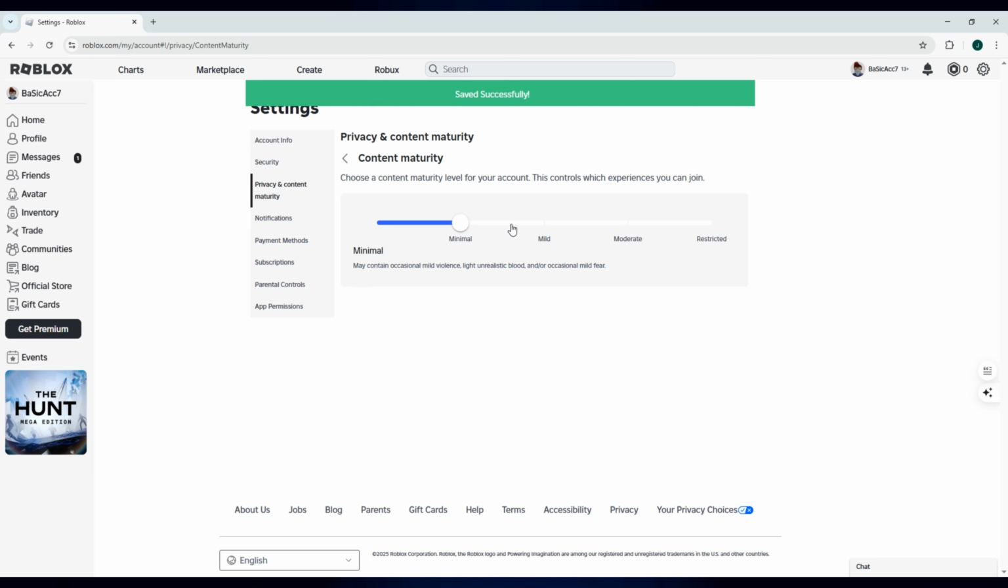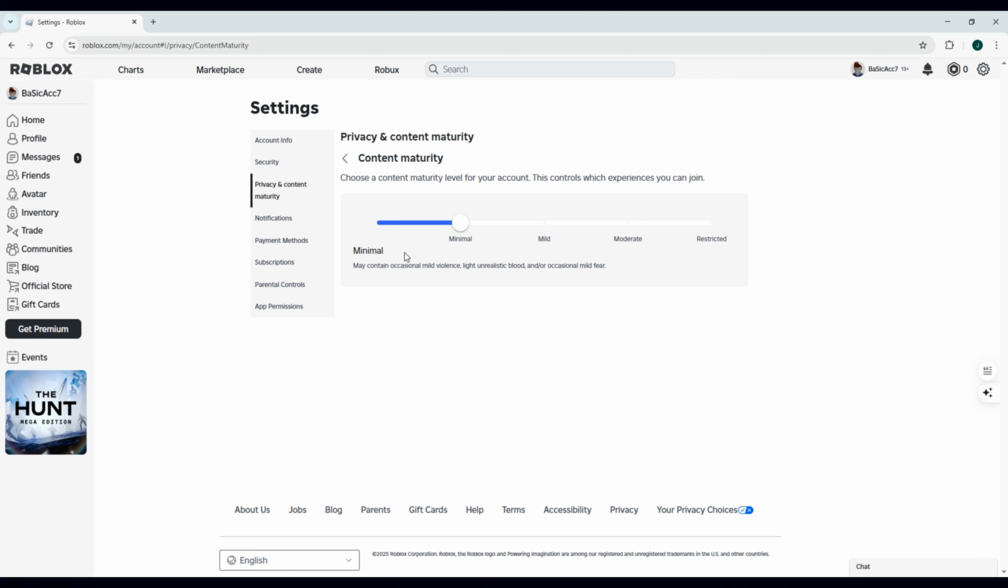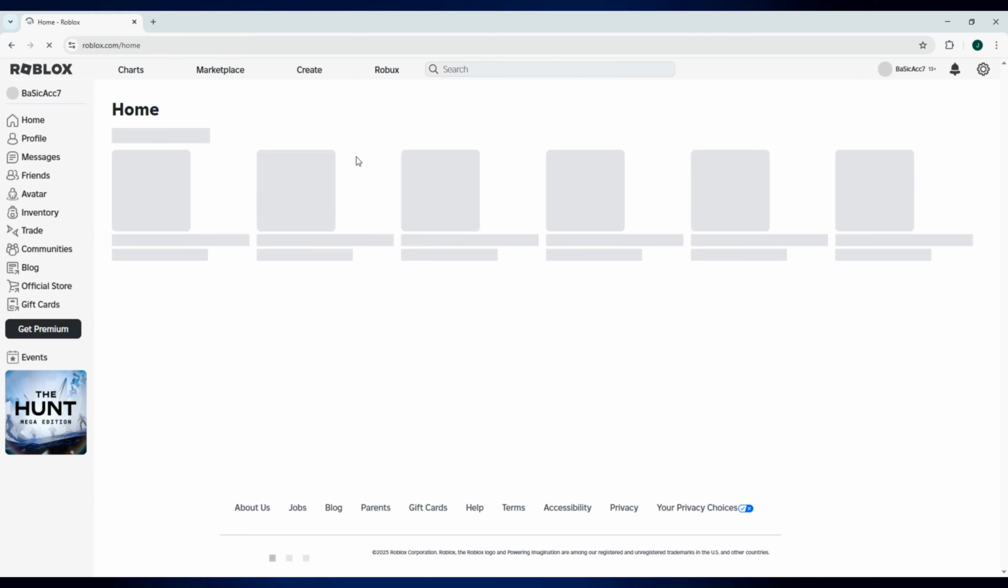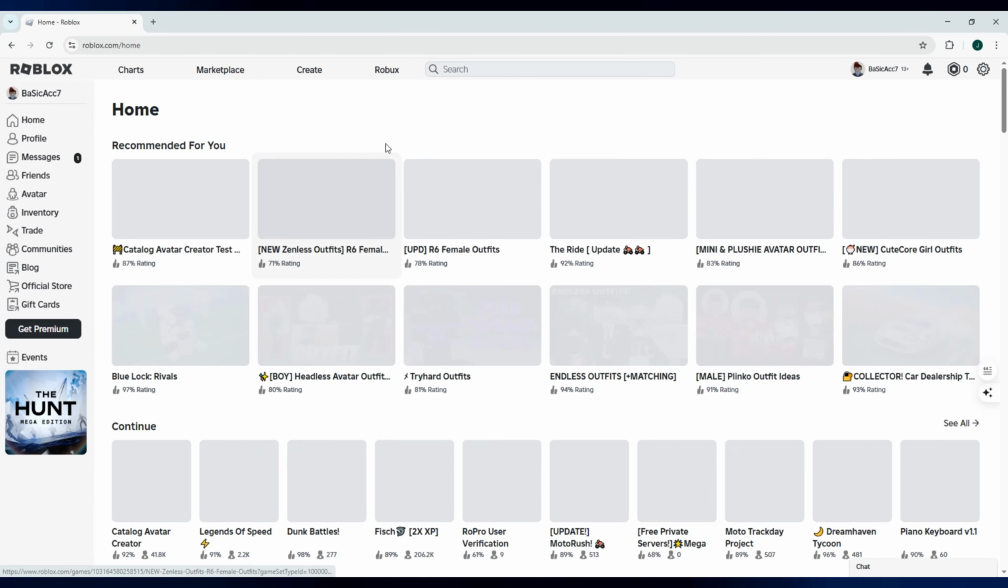By adjusting this, it will block some of the game experiences here in Roblox and it won't show to you and you won't be able to play that game. So that's basically how you can block games on Roblox.